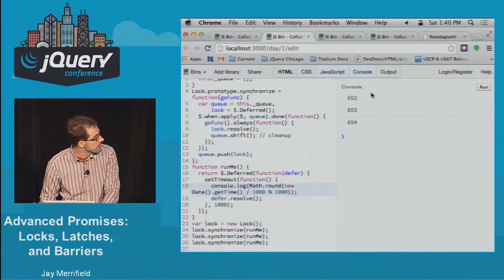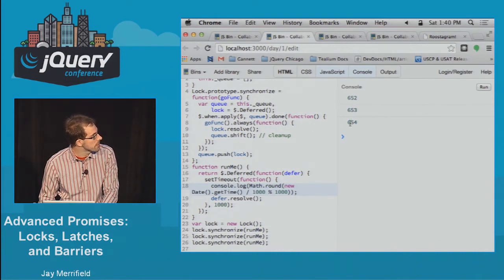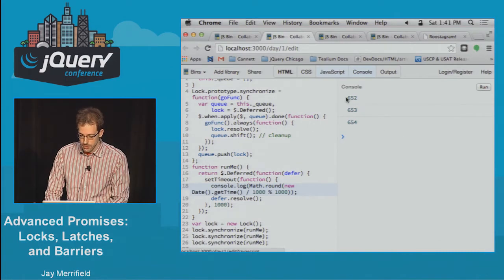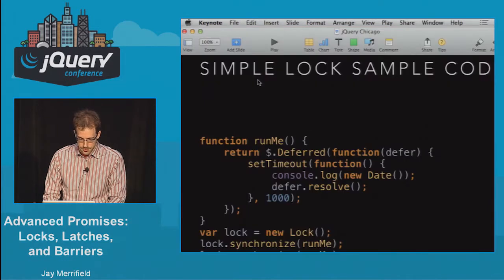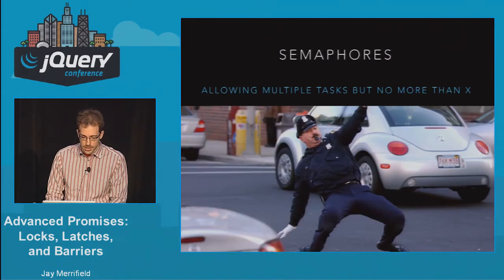So those are the seconds of this process. So, 1, 2, 3. And it worked very nicely. So now we're going to talk about semaphores.